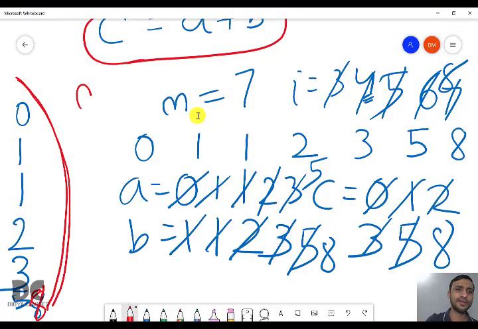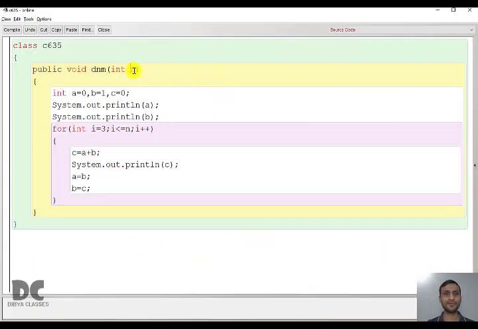What if the value of n is 1? If value of n is 1, then we are going to print only 0. But here if n is 1, it will print 0 and 1. And i is 3. Is 3 less than or equal to 1? It is false. So there is a problem here. If n is 1, we are going to have some problem. What is the problem? You are printing the first 2 even if the user is giving the value as 1, means only the first Fibonacci number.